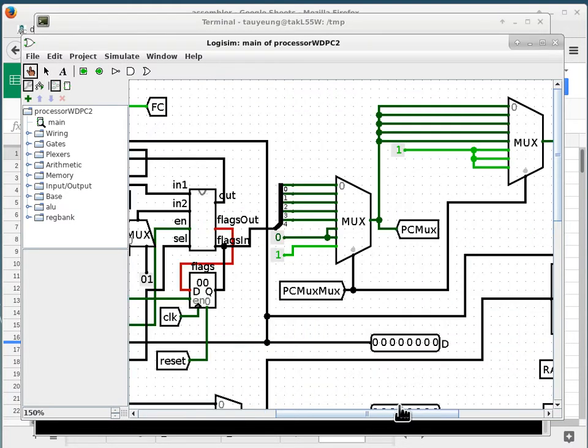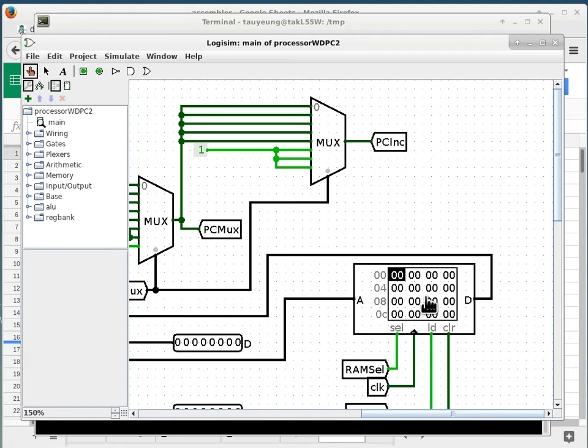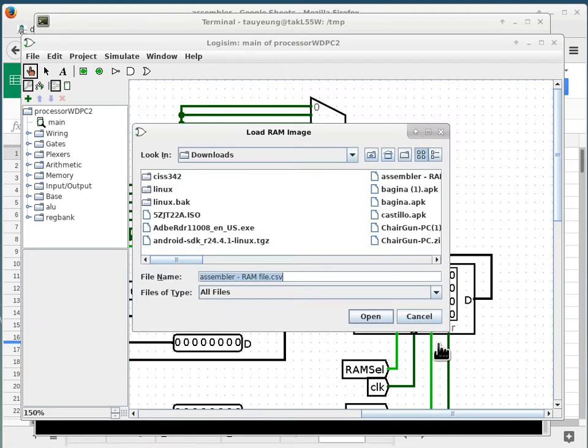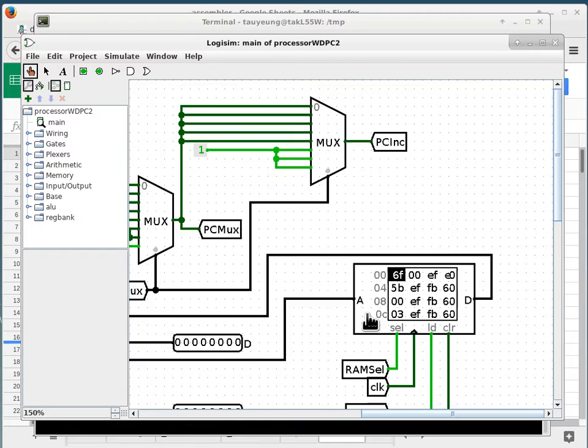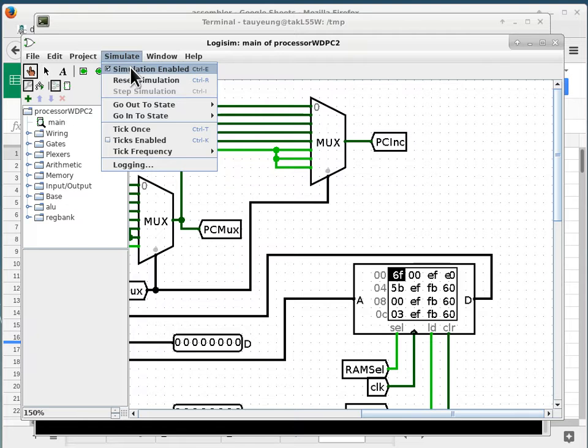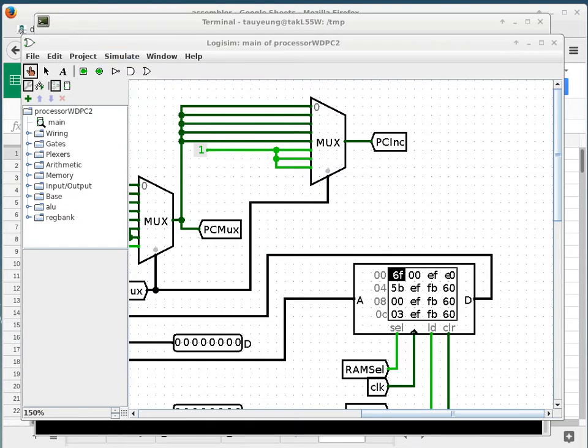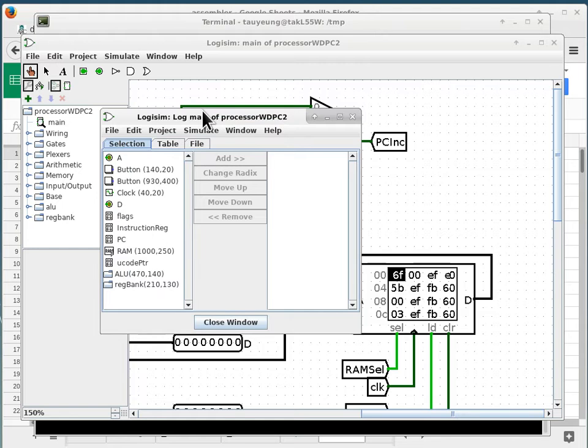So we got the program. Let's get the program loaded here. Okay, and I didn't change the name, so it's just assembler RAM file. So we load the program. And to debug the program, we are going to use the logging ability. Let me show you the configuration. It put this window somewhere else on the screen so that you couldn't see it, so that's why I have to move it.